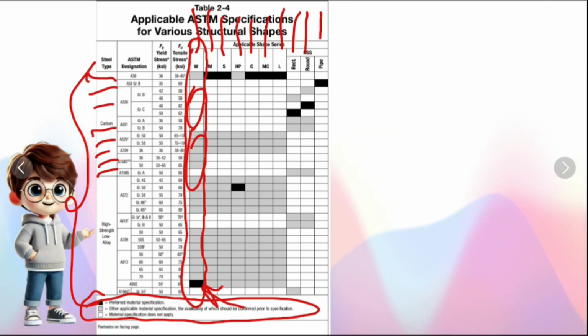If the cell is completely filled with black color, it is the preferred material specification for that shape. For example, for W shape, A992 is the preferred material grade. All the other grey colored cells mean other applicable specifications for W shape, but their availability should be confirmed with the production mill before using. For M shape, A36 is the preferred material grade. For H shape, A36. For HP shape, A572 grade 50 is the preferred material grade. And for C, MC and angle, A36 is the preferred material grade.